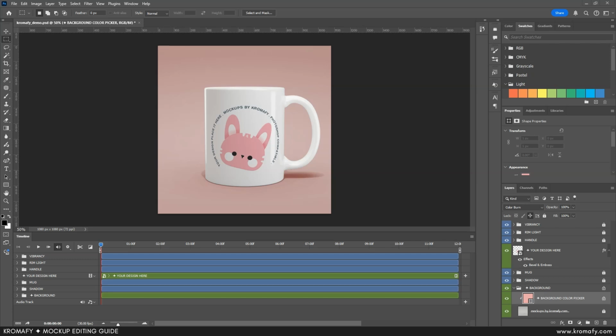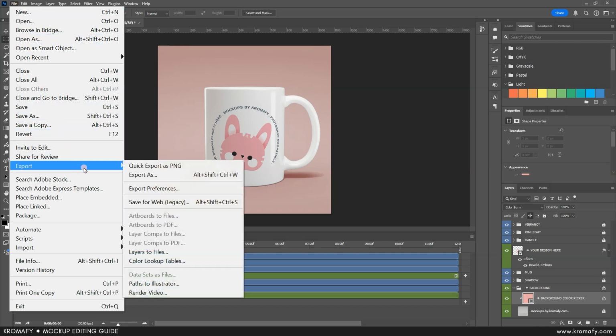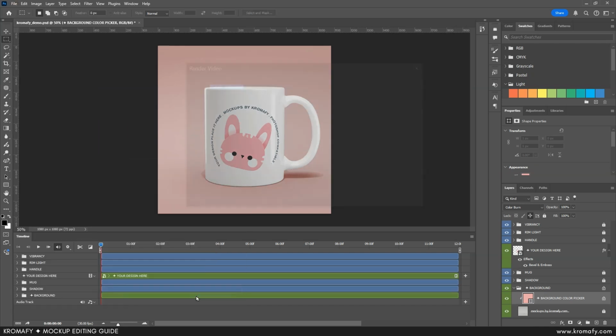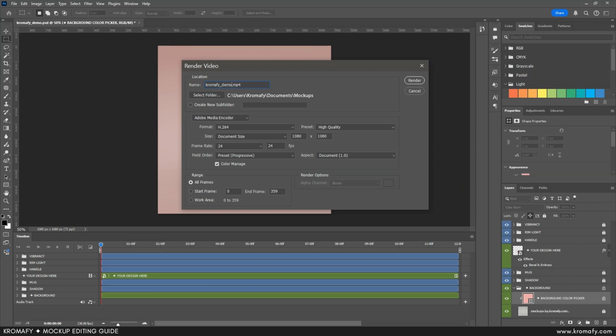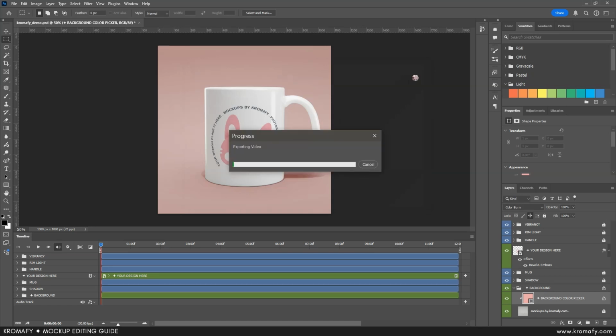To export a 360 video turntable of your mockup, go to File, Export, Render Video. Pause the video here if you'd like to use the same settings that I use. Make sure you name your file and select the folder. Hit Render. The render time shouldn't take too long and your video should be ready shortly.